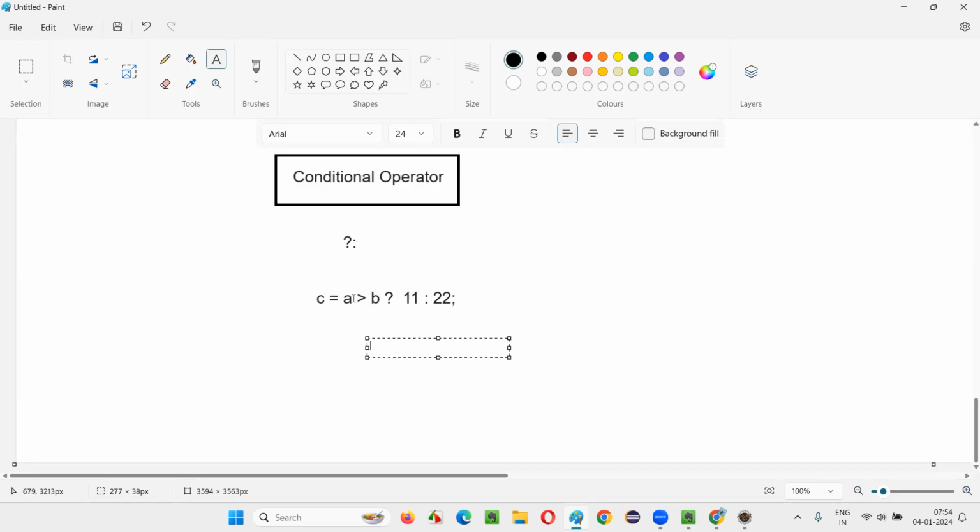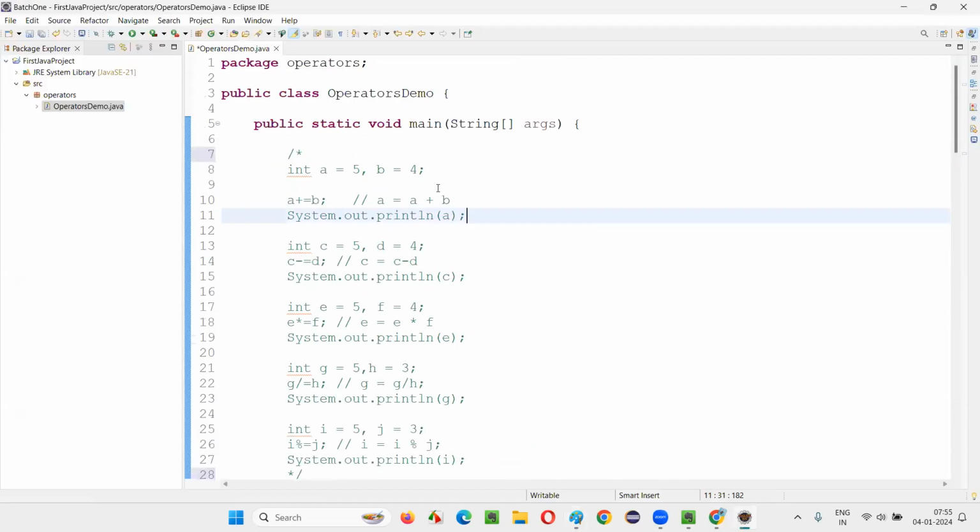Based on the outcome of this particular condition, either this value will be chosen or this value will be chosen. Only one of these two values will be chosen based on the outcome of this condition. After this condition, you have to put the question mark symbol, and out of the two possibilities, you have to put the colon symbol in between. Based on the condition outcome, either this possibility or that possibility will be selected, and that will be assigned to the variable. Let me show you the conditional operator practically now.